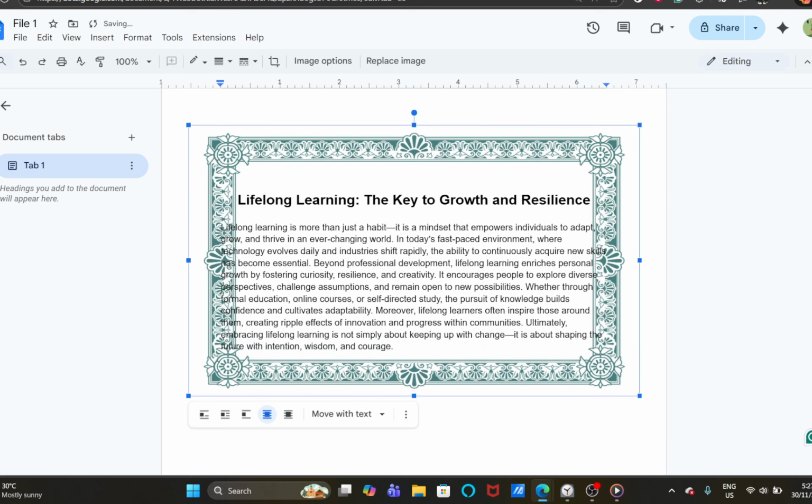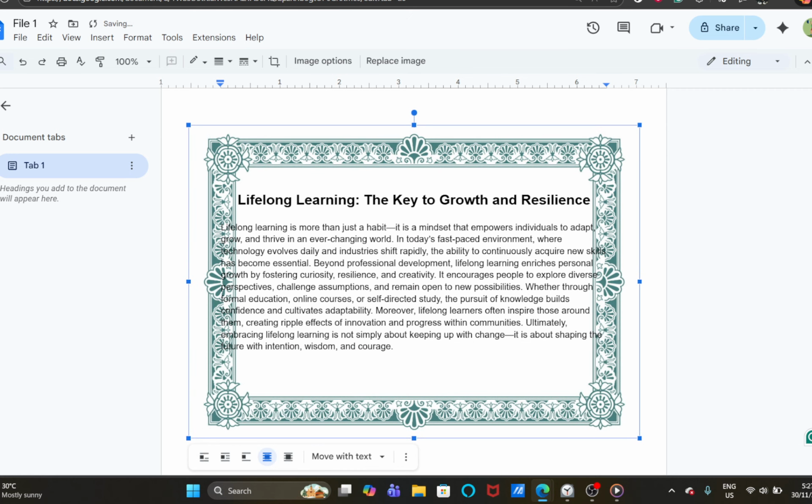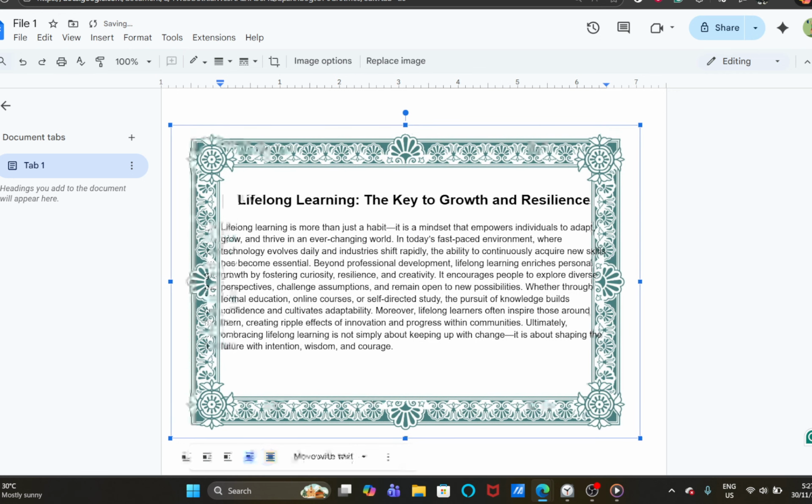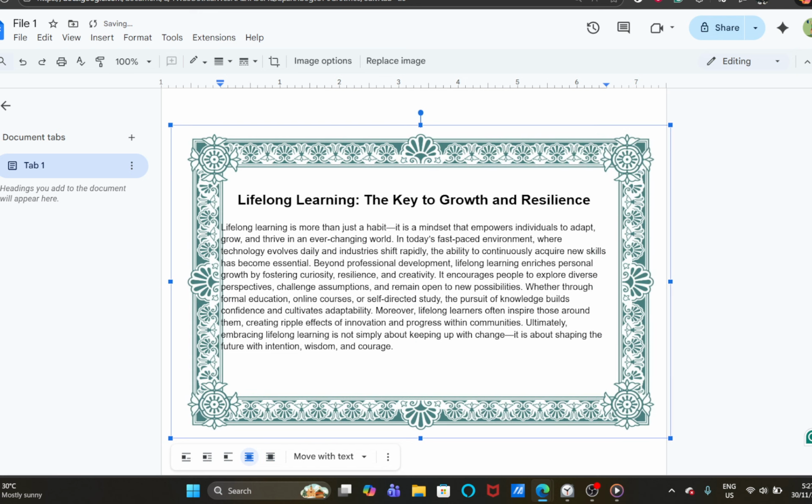Finally, place your cursor where you want to start typing and add your content. Because the image is set to wrap text and move with text, your paragraphs will flow inside the border and the frame will stay aligned as the document grows. When you're done, use Print Preview to confirm nothing is cut off. That's it. Your Google Doc now has a clean decorative border frame that scales, stays centered, and plays nicely with your text.